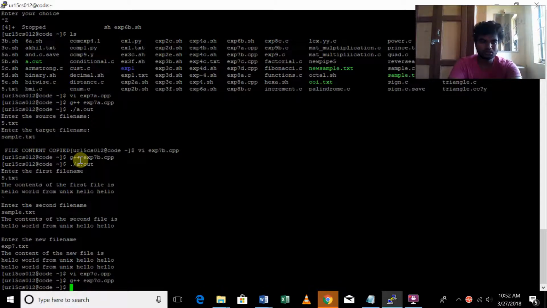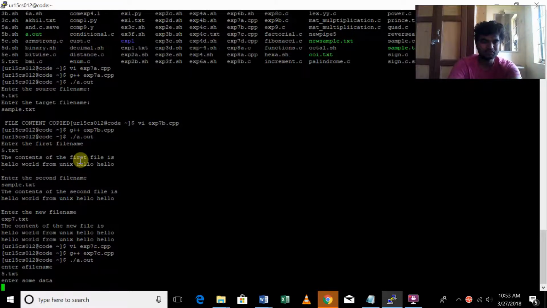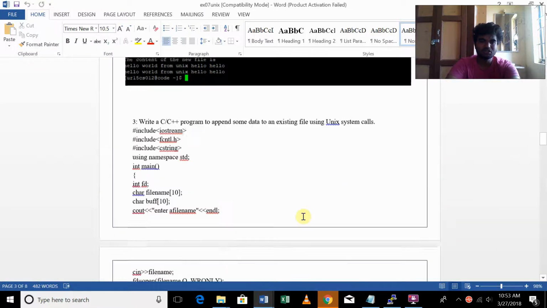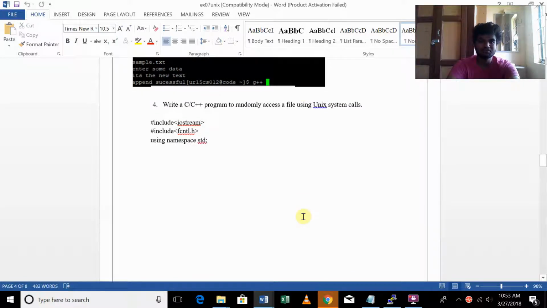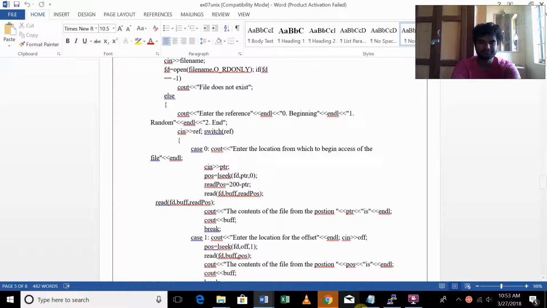So let's see, enter a file name, let's put 5.txt. Enter some data. As you can see, the append has been successful, and the last program of this is the D part, that is write a C++ program to randomly access a file using system calls.